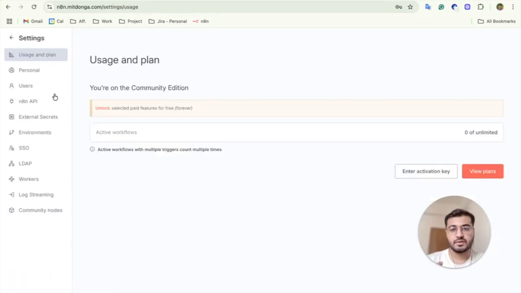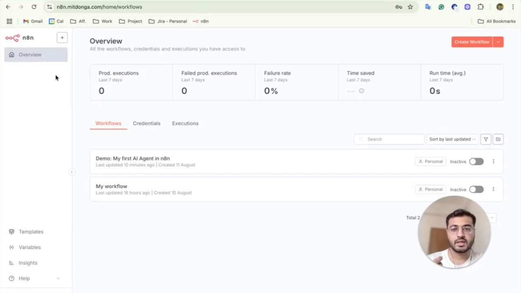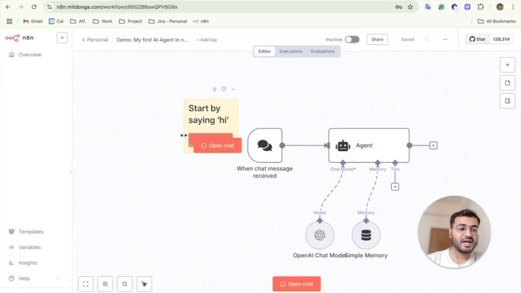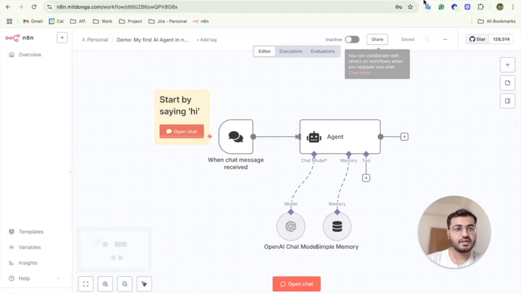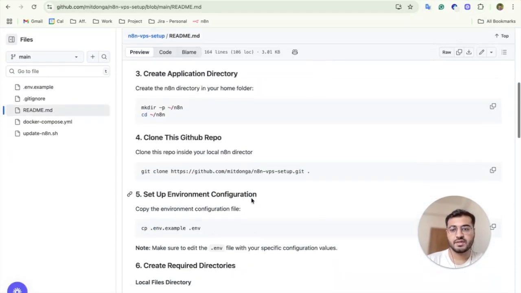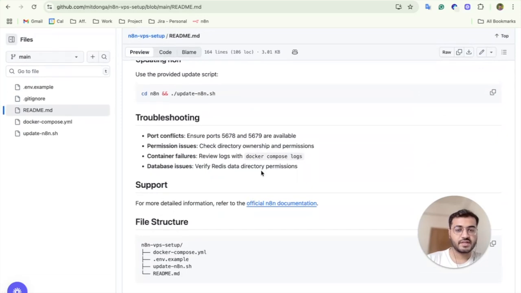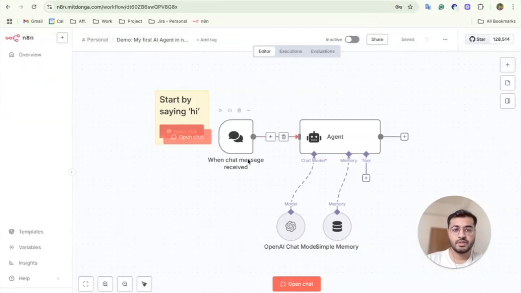Sometimes if you self-host, webhooks don't work, and this is a queue mode setup, so there could be lots of issues. While setting it up, I also encountered many issues which I fixed, and based on that, I created this GitHub repo, the setup guide. Let me quickly show you.